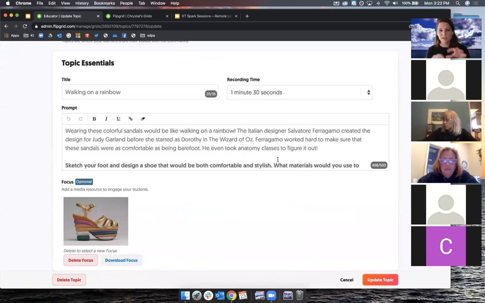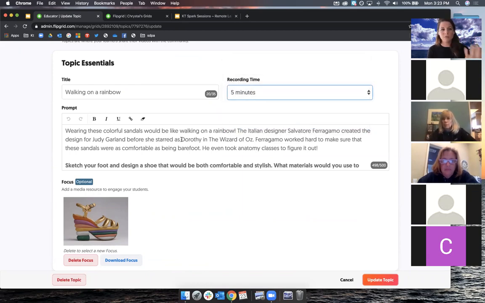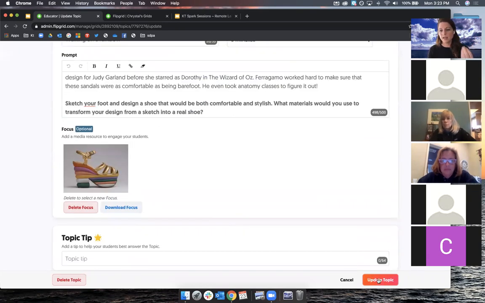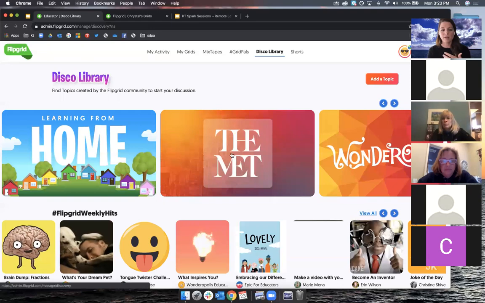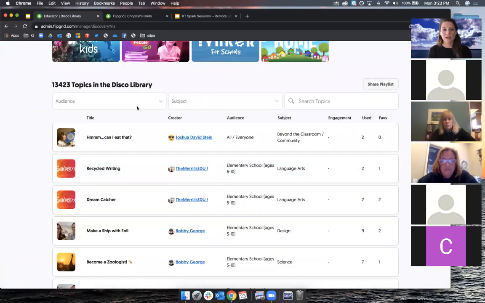This is a nice little world because I can actually edit it. If I was like, I don't want 1.5 minutes, I can change it to 5. Maybe we didn't read about Dorothy. I can totally delete that. As soon as I'm ready, I update the topic, and now it's posted for my whole class. So that's what's so handy about Disco Libraries. I don't have to be super creative all the time. I can just look and see what other people are using and reuse it in 2 seconds.